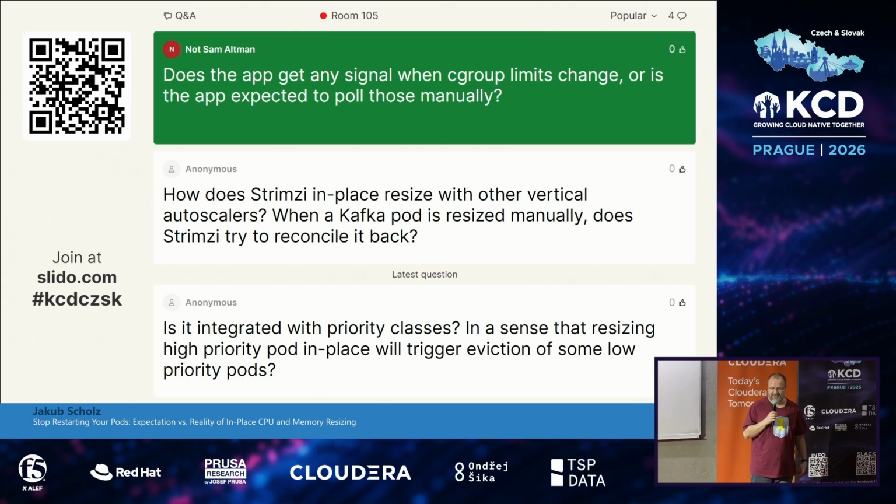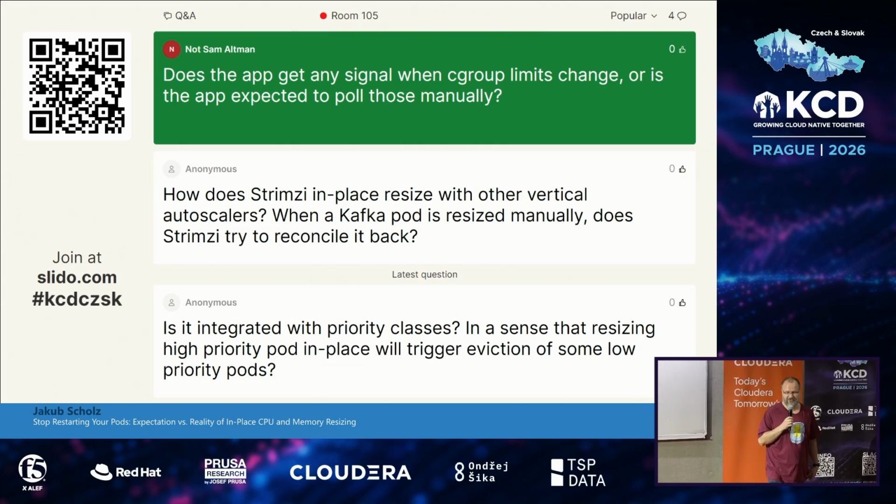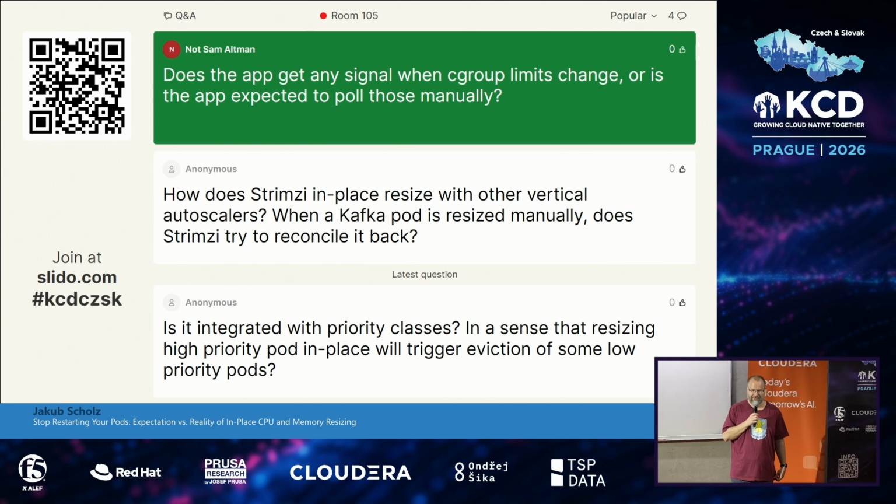Does the app get any signal when cgroup limits change, or is the app expected to poll these manually? I don't think there is any signal, at least I'm not aware of one. And in most applications I used it with, you actually don't need to do much to understand that the cgroup limits change, because in Java with the memory, you can't do much even programmatically. And with CPU, it just gets used.